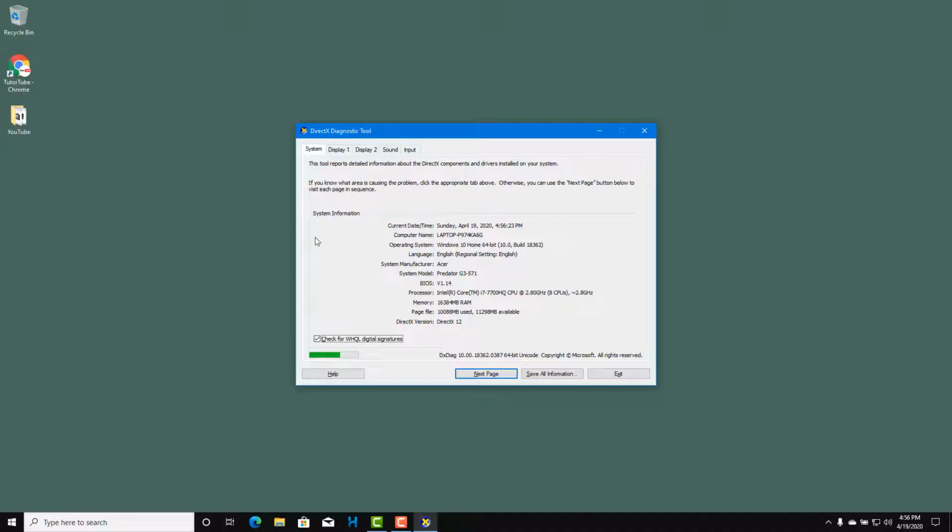So here you can see the system information, like the computer name and the operating system that it has. I'm using Windows 10 Home, as you can see right over here. There's the language of the system, the system manufacturer, and so forth. So BIOS, version, and everything else, all the technical details you need are here.